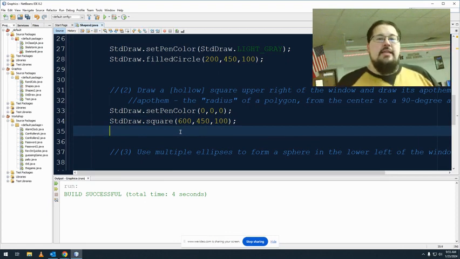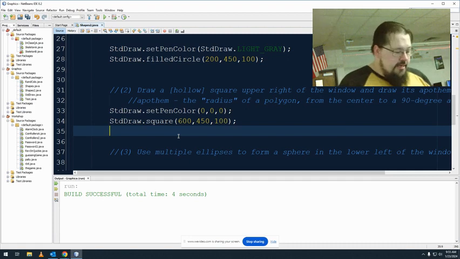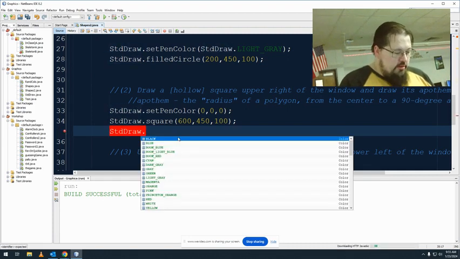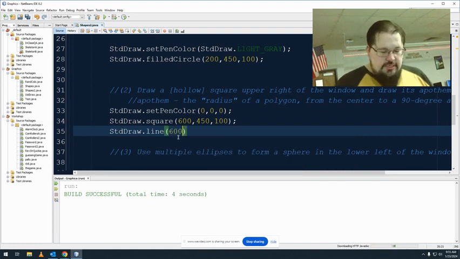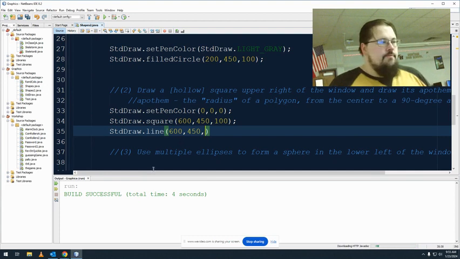Okay. Now, the line is a little different. So even though we call it a line, it's actually a line segment. And a line segment is defined by 2 points at either end. Now, the first point we already know because that's the center of our square. So 600, 450, that's our first value.